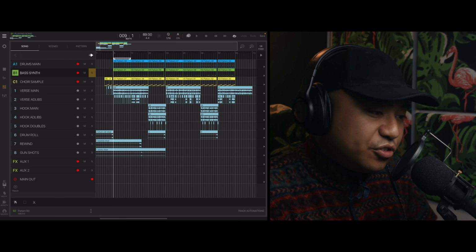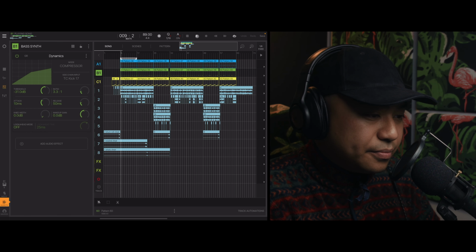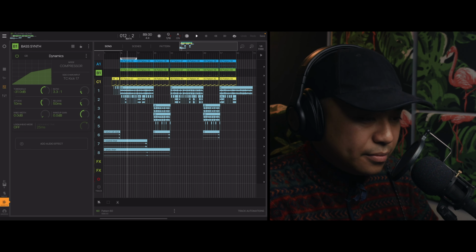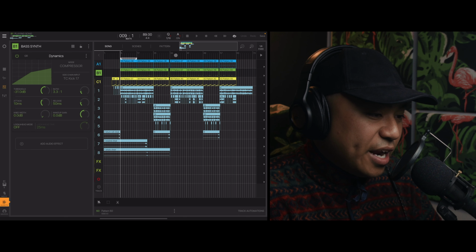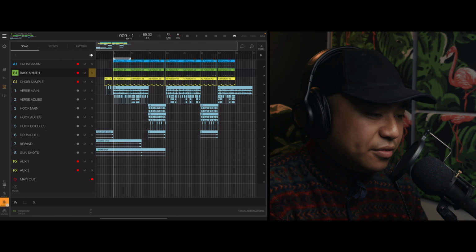All right, so after the drums, I added the bass line. So here's what it sounds like. And basically the only thing that I added to it was sidechain compression. So here's how it sounds without sidechain compression.